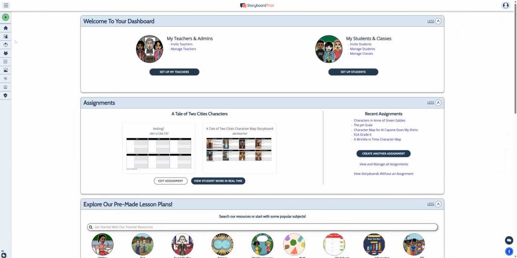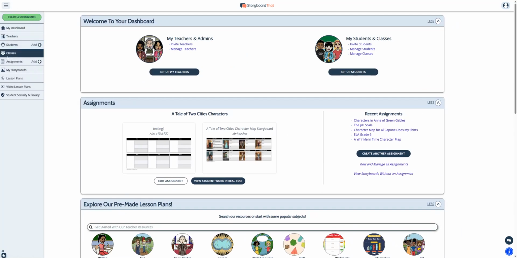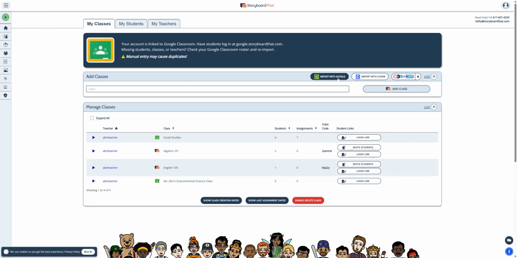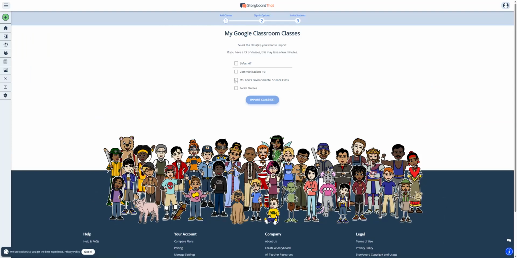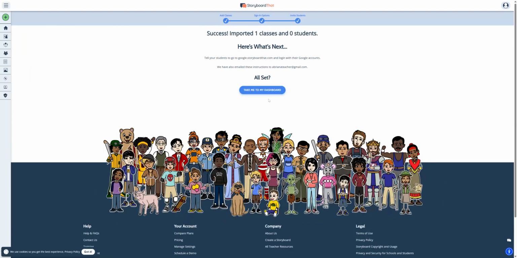Next, we're going to import our classes, so we're going to go over to Classes here on the left, and we're going to click on Import with Google. You can choose whichever classes from your Google Classroom you'd like to import, and that's all.